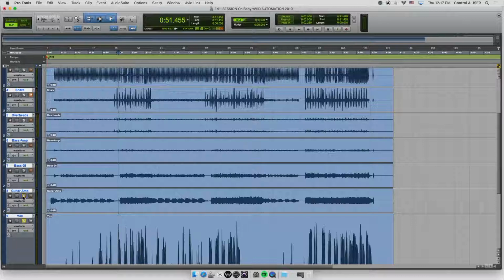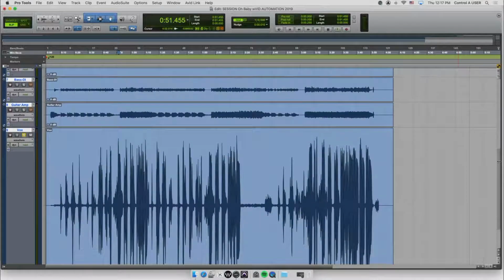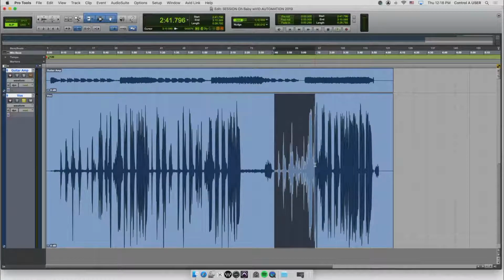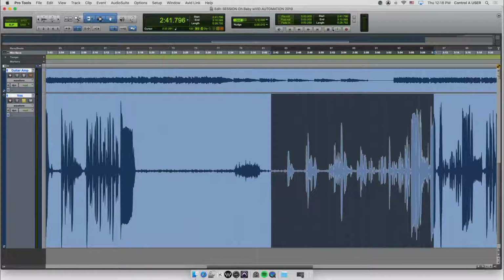This is why this is a good track for automation. You can probably already see the problem right there. This is the vocal. And she goes from a whisper to a scream regularly in this song.